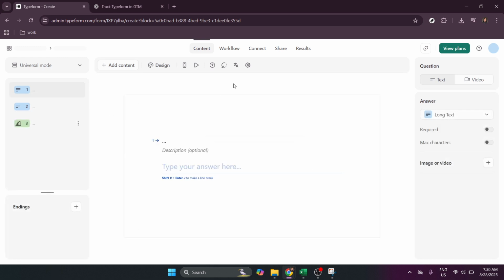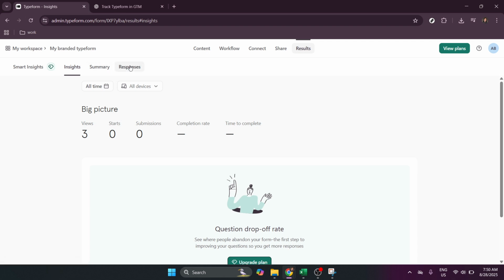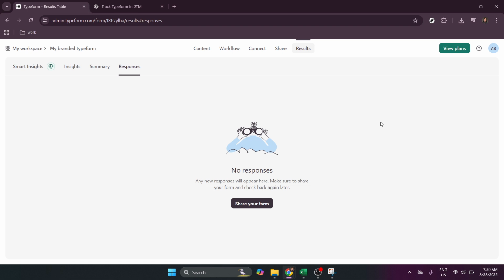After selecting the form, navigate to the results section. This is where all the magic happens and where you'll find the responses that have been collected through your form. Directly under results, click on responses. This will give you a detailed view of all the individual answers submitted by your respondents. It's quite fascinating to see real data flow in this section, providing insights and trends at your fingertips.